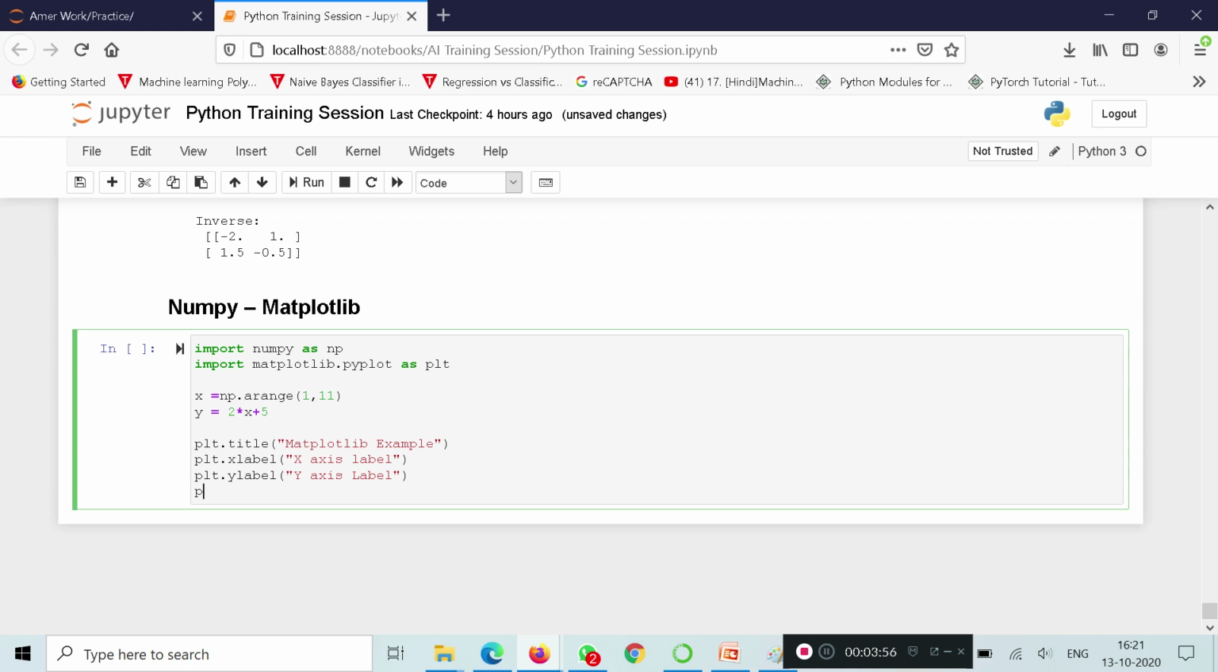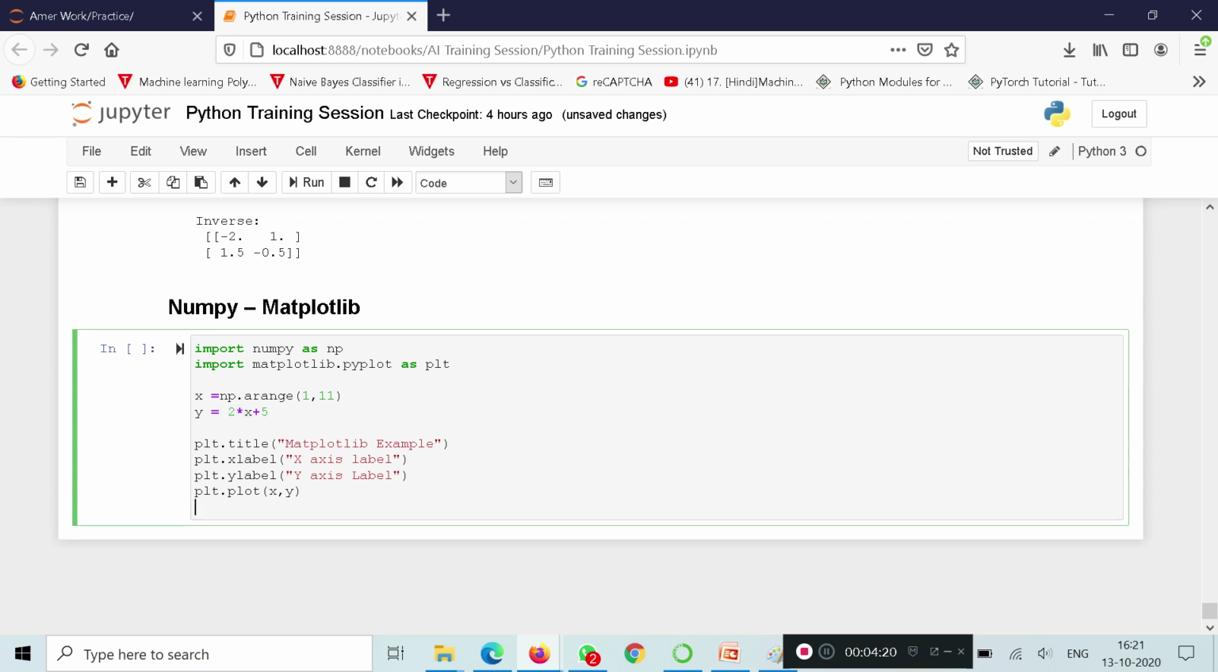Now we need to plot: plt.plot(x, y). So we have x here and we have y here. On every x, starting from 1 to 11, it will change. For example, 2 into 1 is 2, 2 plus 5 is 7, 2 into 2 is 4, 4 plus 5 is 9. That will be plotted in that way. And the most important is plt.show. We need to have this show, otherwise we won't get the output.